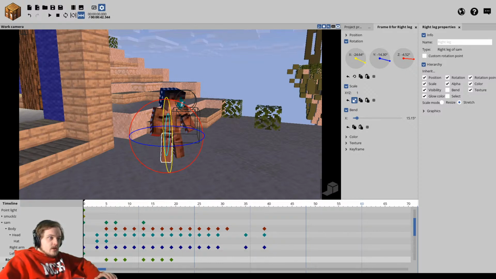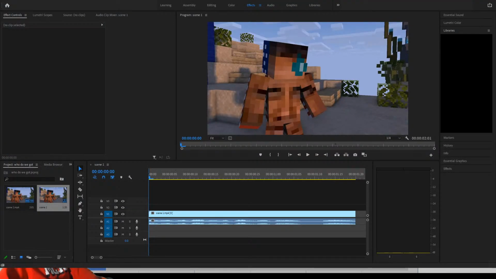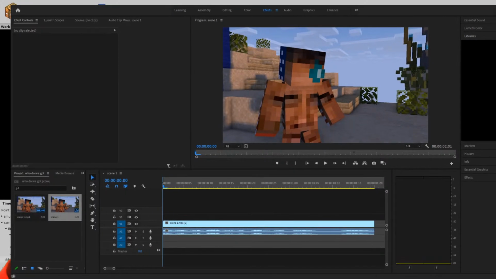Actually, open up OBS real quick and create another window capture for Premiere Pro, so that way you can just see what I'm doing, and I can just toggle between the two tabs. Why is this not 1920 by 1080? The hell?